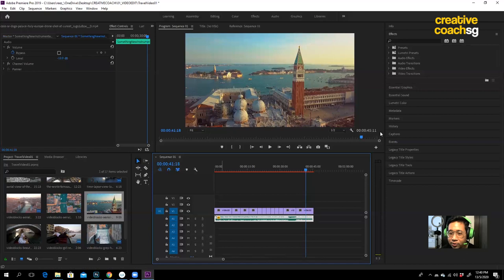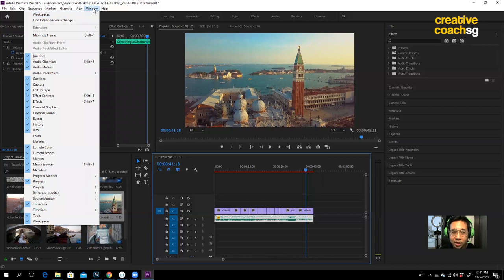Sometimes the layout of your workspace will be different to mine. You can customize this, but it doesn't matter because you can always bring out the windows that you need from the Window button on the top toolbar.